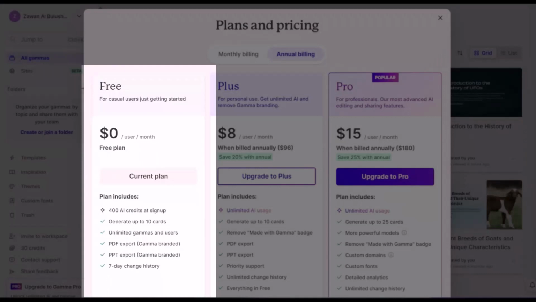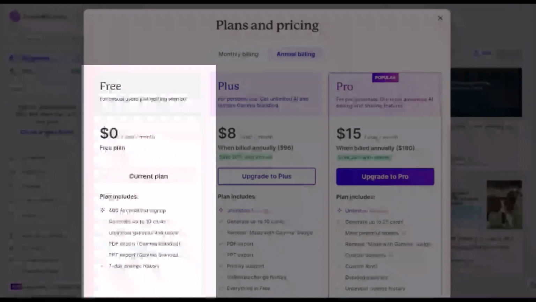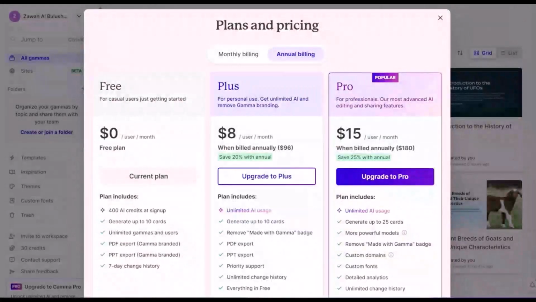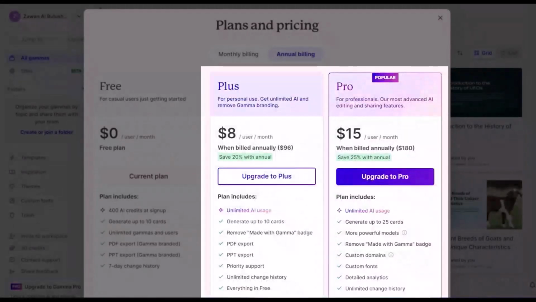Gamma offers a free plan at signup that includes 400 AI credits, and the exported files will carry the Gamma brand. If you believe this offers good value for your time and effort, you have the option to upgrade to a paid subscription.